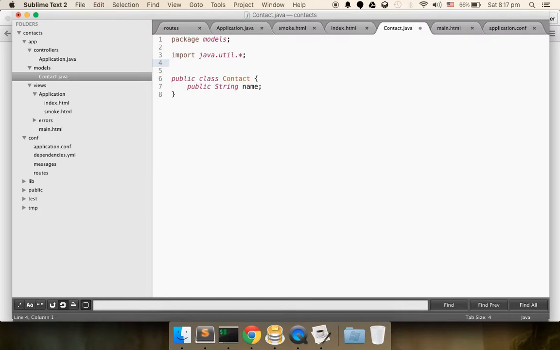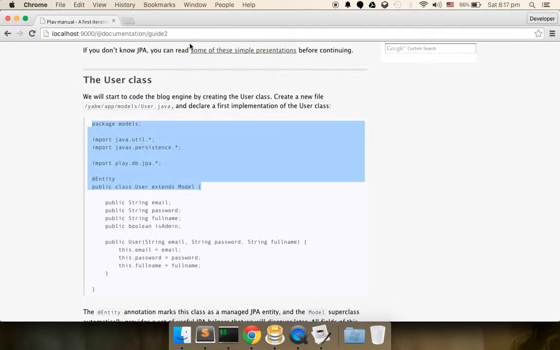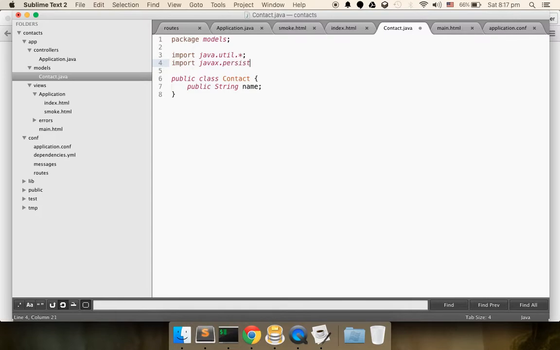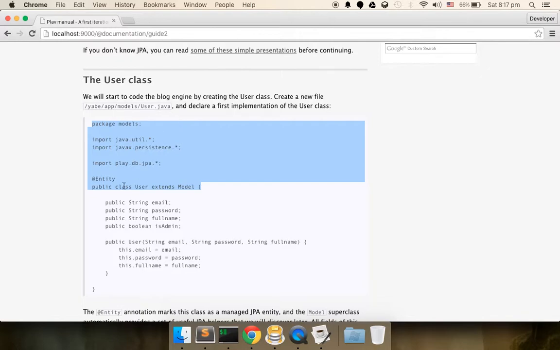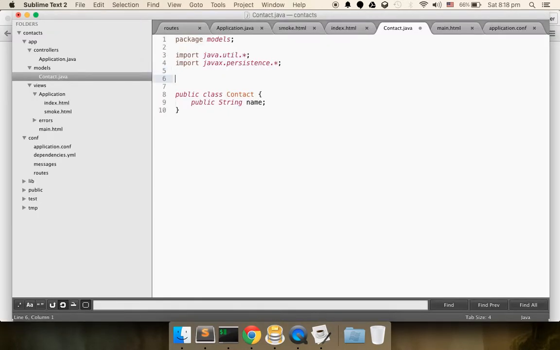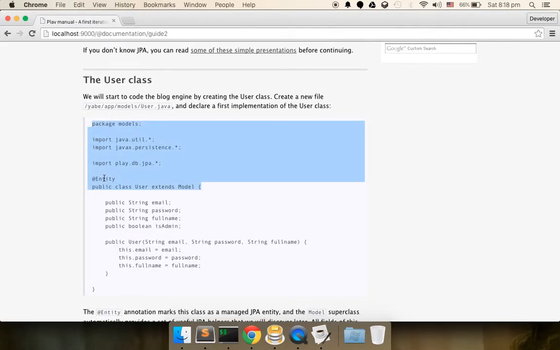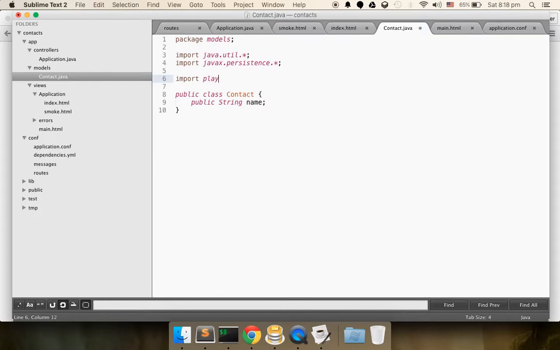Java.util.star for miscellaneous things, and import javax.persistence.star for the various things like the @Entity and things like that, and import play.db.jpa.star, which is for things like the class that we extend here, extends Model.